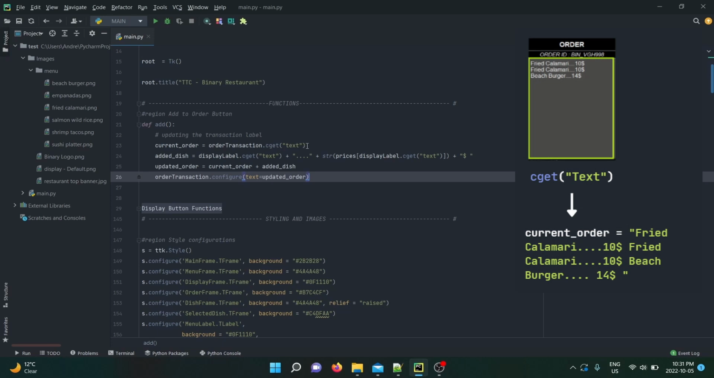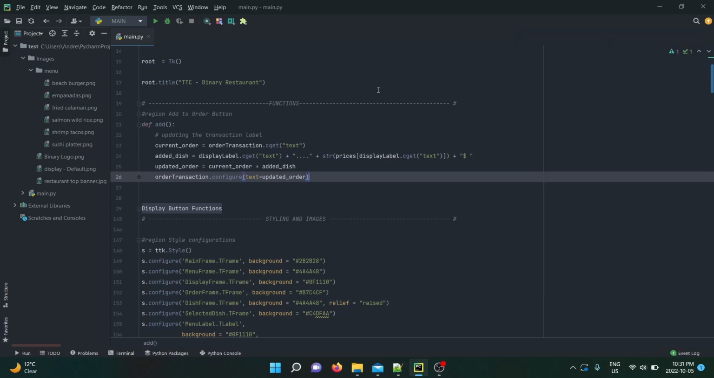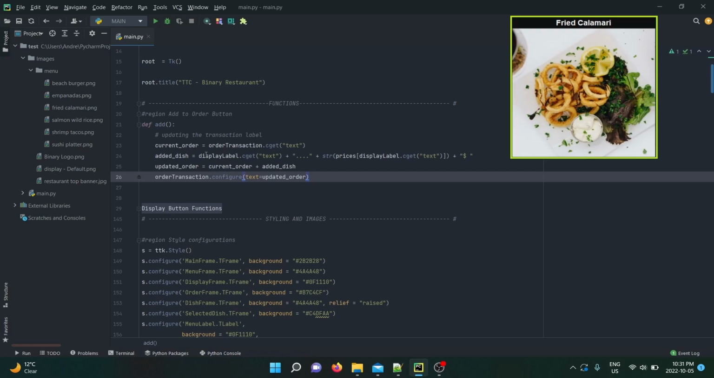It's because if I already have values inside of my transaction label, I don't want to simply delete them when I add my new value of string in there. I want to actually add them together so that I can have everything put together, right? So therefore, I need to store it first in memory. So I'm storing it in the current order string that I create right here. After that, I create another string called added dish. This dish will take the display label text inside of it.